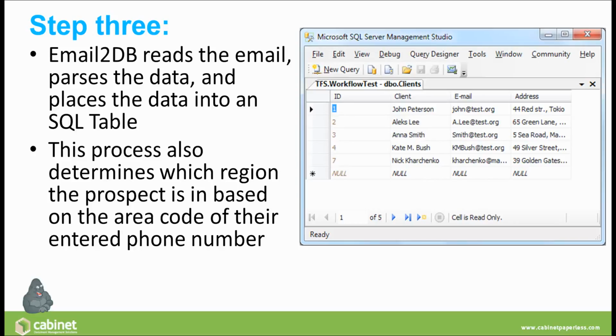At this point, we read that data, look for the area code of the phone number entered by the prospect, and we determine how to route the sales lead. It's basically matched up to one of our sales reps' region so that we know how to route that.